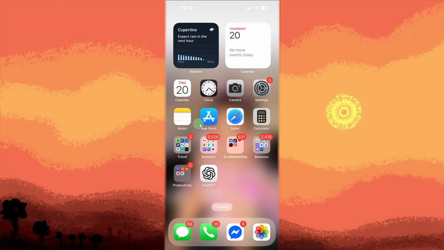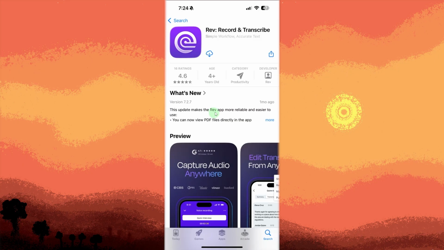Unlock your iPhone and open the App Store. Search for a trusted call recording app, like Rev app. Tap Get to install or download the app. Open the app after installation.